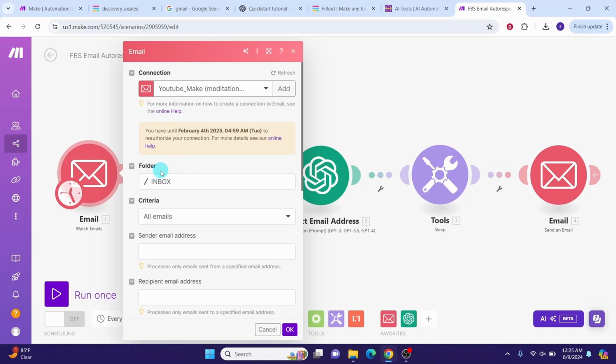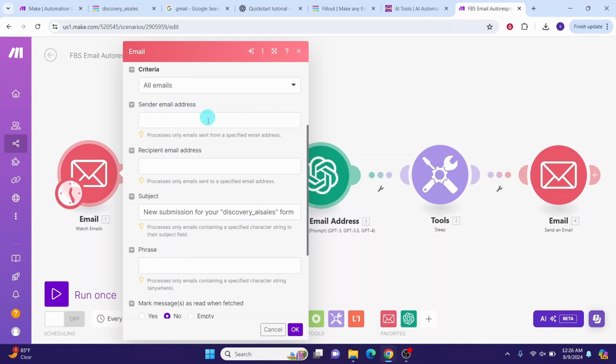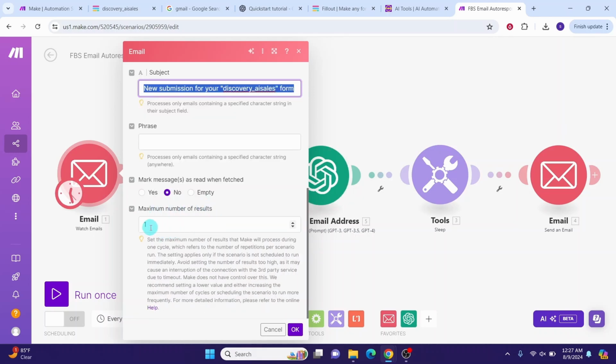In this folder field, make sure it shows Inbox. In this criteria field, we have selected all emails. You can leave sender email address and recipient email address blank. Click in this subject field and give the subject line of the inquiry emails you will be receiving. In this example, I have new submission for your discovery_AI sales form as the subject line. Maximum number of results you can keep as 1 and then click this OK button.